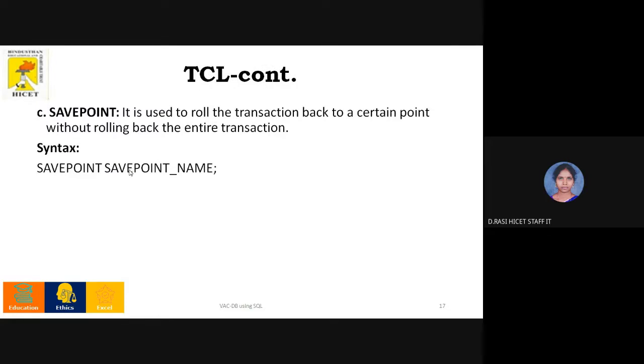And savepoint is used to roll the transactions back to a certain point without rolling back the entire transaction. When I'm doing insertion operations continuously and deletion operations continuously, and in between I specify a savepoint name, where savepoint is a keyword and savepoint underscore name will be a name, it avoids an unnecessary rolling back of the entire transaction.